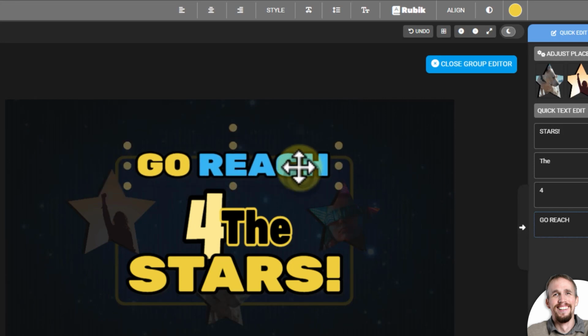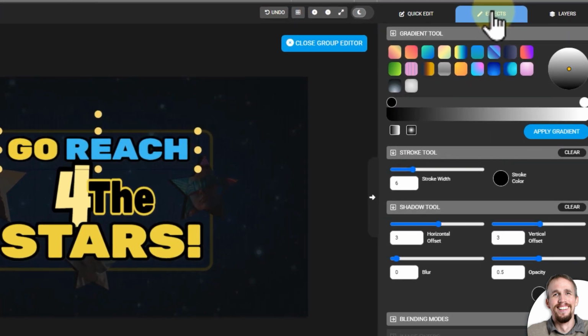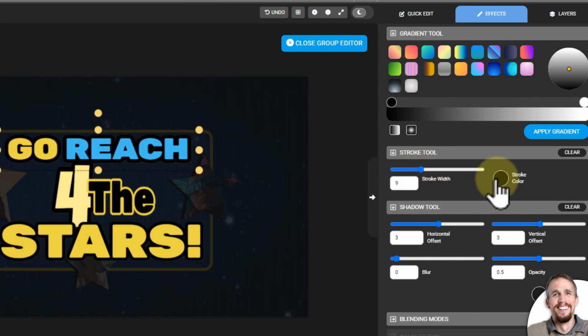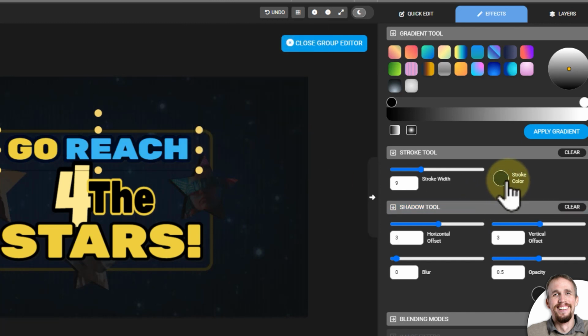And I'm going to select that text box again, and underneath effects over here, this is where you can add a gradient. So I can make this whole text box a gradient color. I can also add a stroke or make the stroke bigger. You can see it's already got a black stroke on it. If I wanted that to be a blue, I could change it to blue.